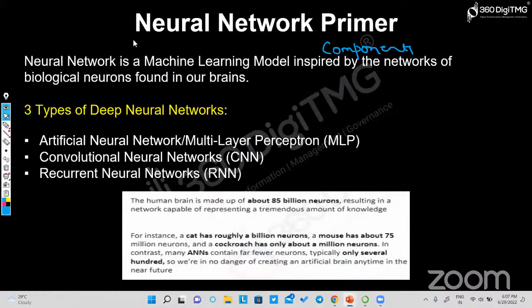Okay, and this is our neural network panel. A neural network, as I told you, is a machine learning model which is inspired by the network of biological neurons. Mimic means copying, Sangini. We are copying whatever the human brain does. I hope it is clear now, Sangini.